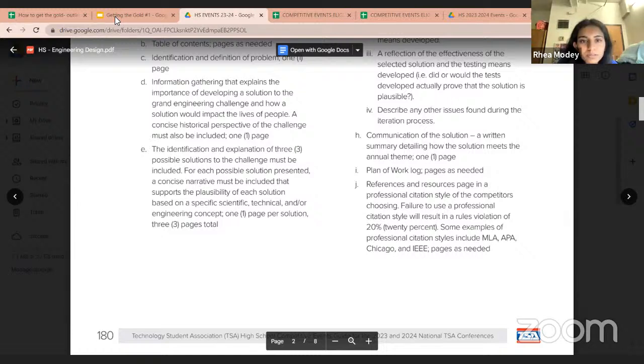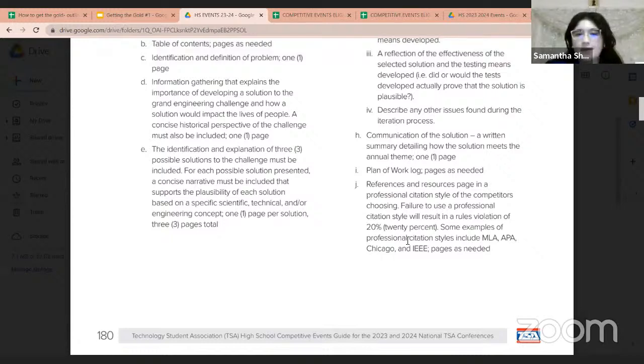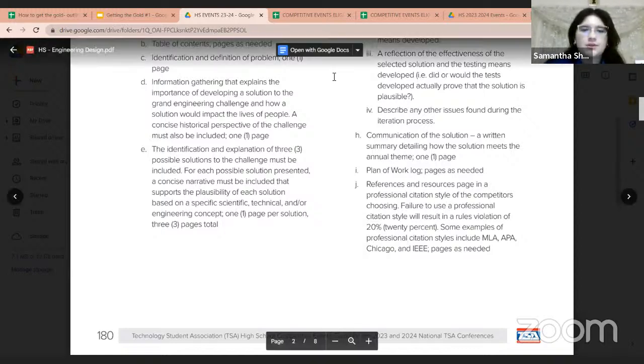Yeah, so Samantha, I guess you want to go to the link Dr. Taylor sent now? Just one more thing about the plan of work log. You do have to use the plan of work log that is on the TSA website. You can't reformat the chart on your own. You do have to use the one that is provided. I think you will get deductions for that.